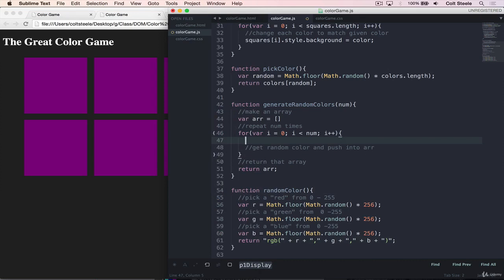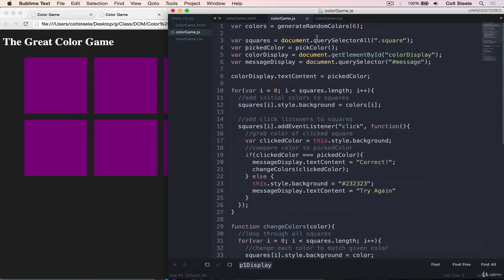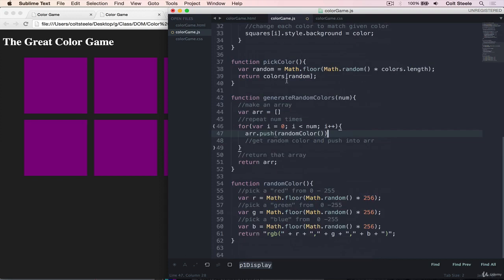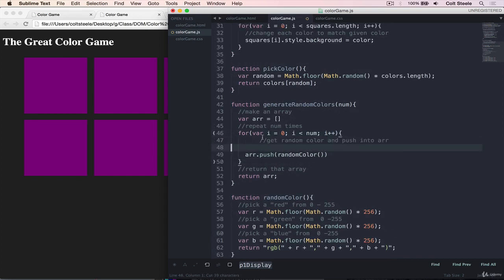So we're going to call that random color, and we're going to push that into our array here, ARR. So ARR.push, and we don't have to use push, but that's what I'm going to do here. And this will now build us a nice array of colors. So generate random colors 6, we call this. It repeats 6 times. Each time through, it pushes in a random color to the array. So I'm going to just move our comment up here.